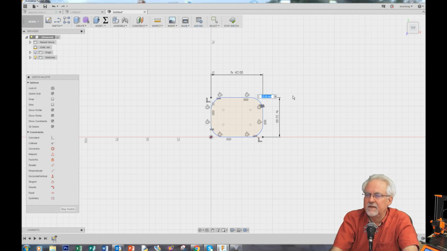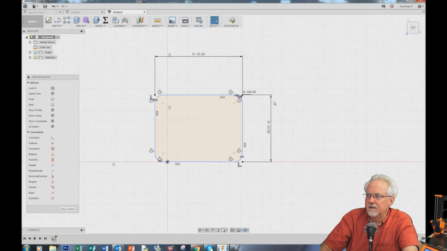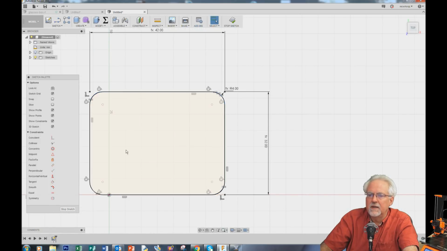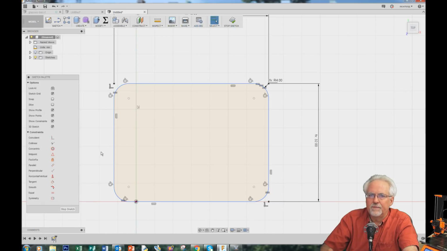Okay, I don't want that 10. What do I want that? Corner radius. I want it a parameter. Enter. Okay, now look at this. Okay, now do you see how I'm getting more and more things coming together here? All right, what do I want now?